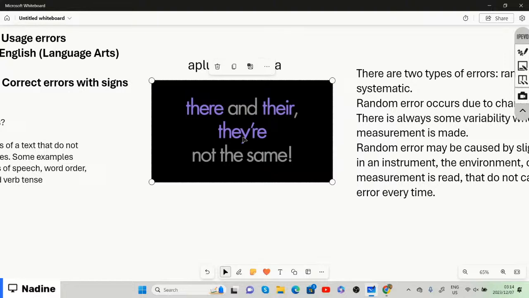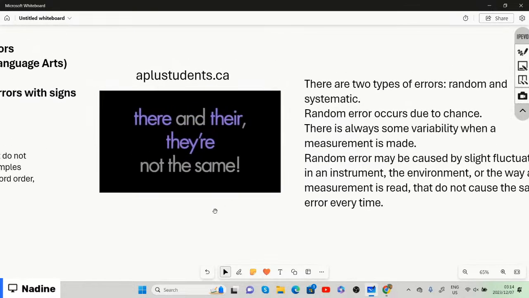So basically, there and there and there are not the same. And I think a lot of people need to be reminded about that. And that is why, for example, a lot of errors are being made on things like posters or billboards. It's because of not knowing sometimes the differences between certain words. And that is why we have usage errors and errors with signs.